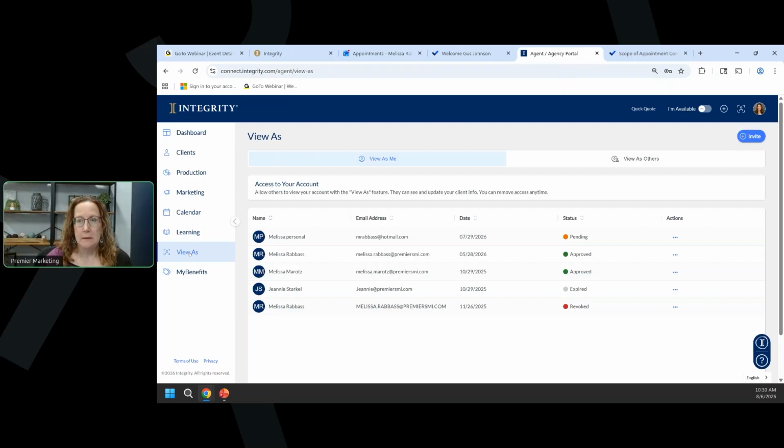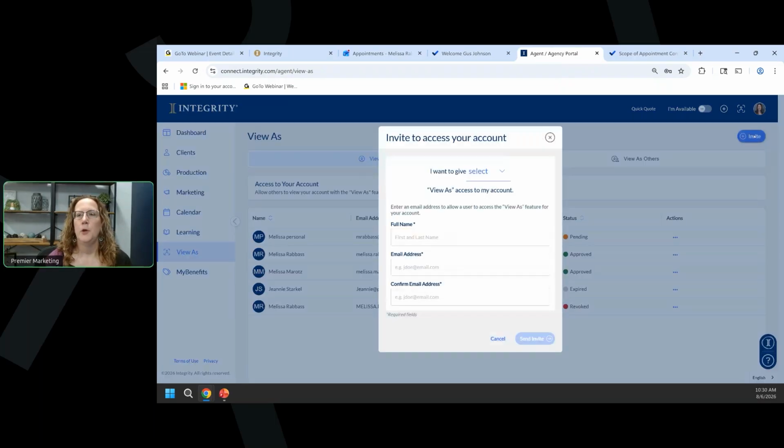So to do that, you would go down to this View As tab here. Make sure you're on View As Me, make sure that is highlighted, and click Invite. You have two options. You can either give access to another agent, who must have a valid NPN and must have already set up an IntegrityCONNECT account. Or you can choose a non-agent, which would be like an assistant, or even a temporary helper in your office for AEP. You just type in their name and their email address. Their email address gets typed in twice, and then you hit Send Invite.